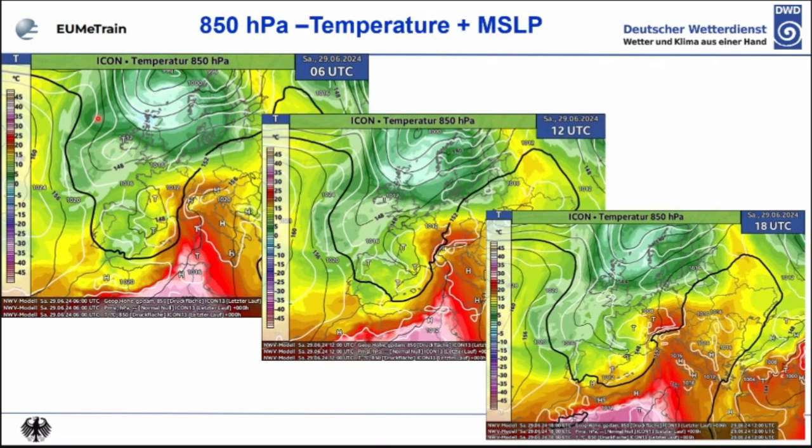The mean sea level pressures are the white lines, and the geopotential at 850 hectopascal are the black lines, and the shading colors are the temperature, and it's also a very hot air mass. 850 hectopascal temperature reaches nearly 20 degrees.